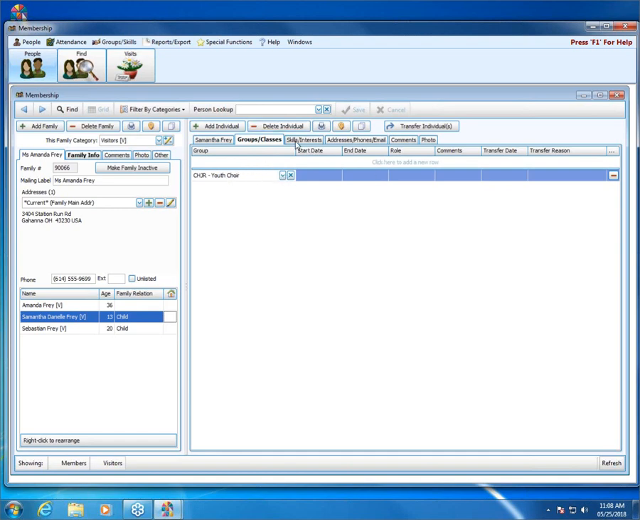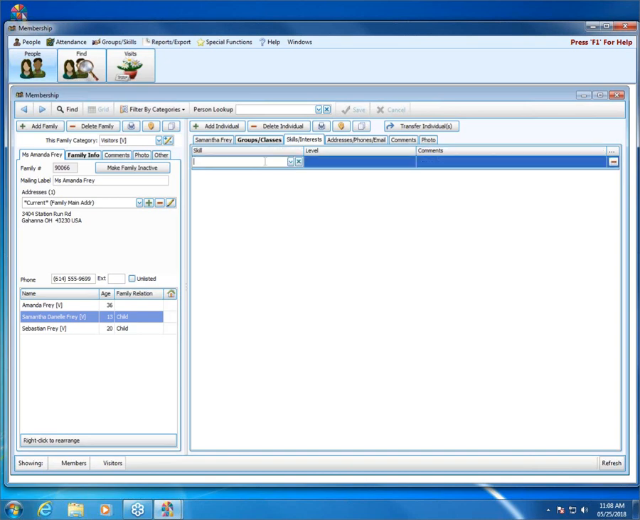So next we can do skills and interests. Skills and interests are different than groups and classes. You can see they don't have starting and ending dates. They have a level and comments.